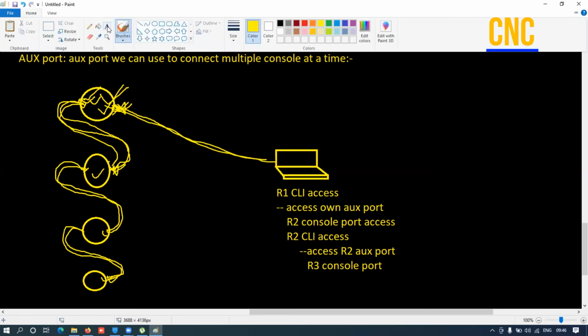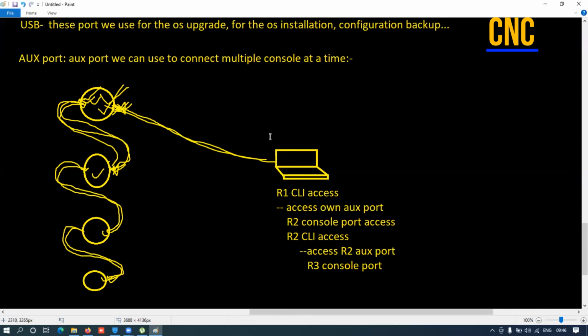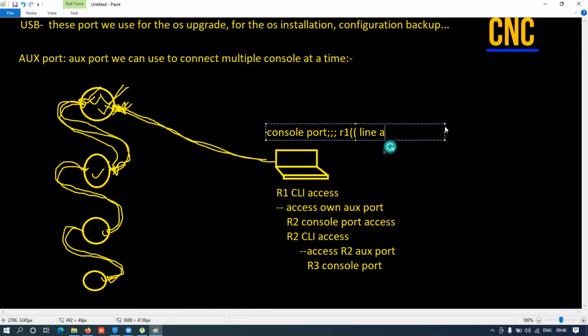Okay, look. Whenever we are here, I'll try to access my device. So directly once I connect here, I'll have access to the console port. And we are accessing, let's say, R1. Now we are accessing R1. Inside R1, once you go for the line in the configuration tab, line aux 0. That's line aux 0, just like line console 0.